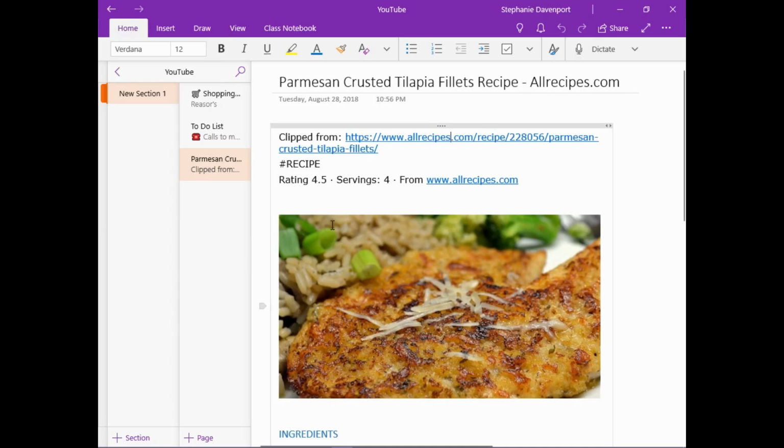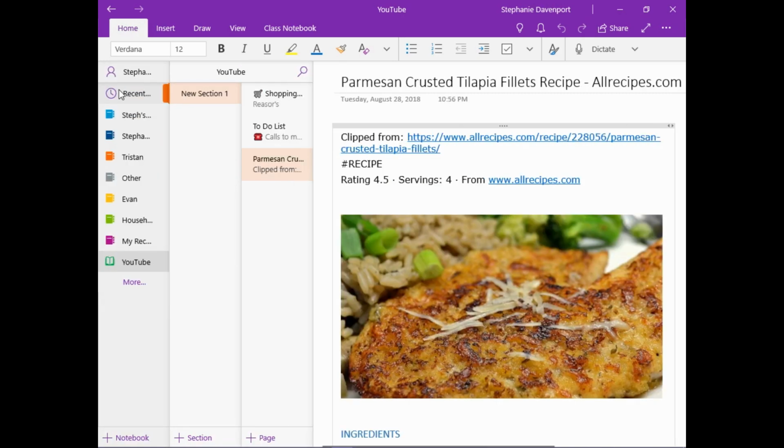And then it's got all the information, the star rating, the servings, a nice picture of it, and then your recipe down here. I love this. That's great. It's one of my favorite things. So I've got all my recipes, not all of them, but a majority of my recipes in OneNote now. And if I'm floating around on Pinterest or wherever looking at recipes, I can easily clip them and put them into my OneNote notebook.